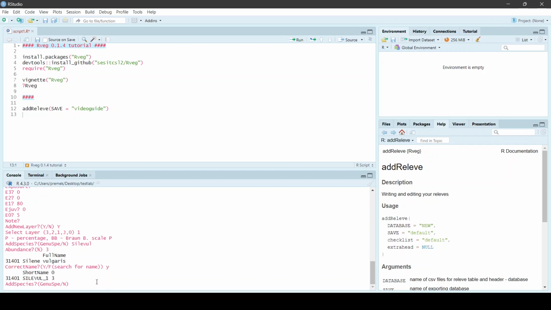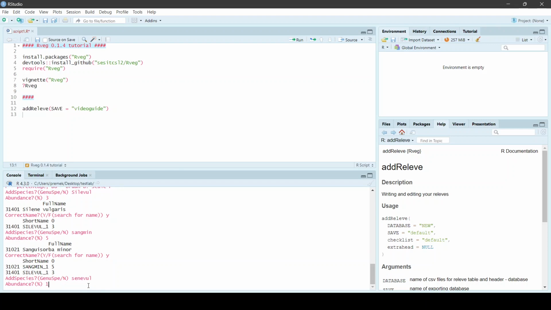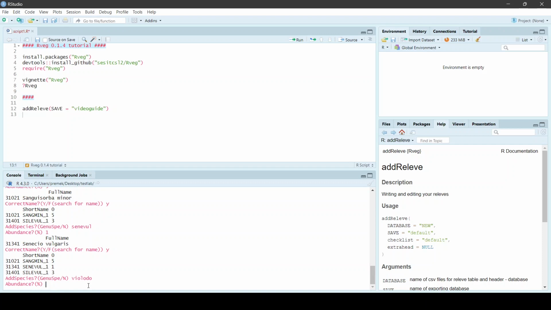So for me it's yes, and I see right now in my first relevé there's 1 species, Silene vulgaris, with 3% of coverage. The same way I can add as many species as I want. So I will add some more species. For example, Sanguisorba minor with 5%, Senecio vulgaris with 1%, Viola odorata with, let's say, 3%, and so on.